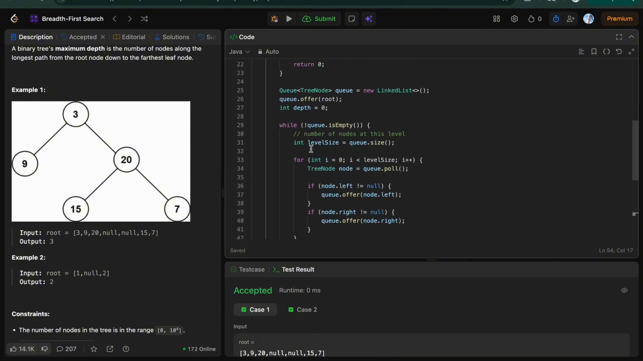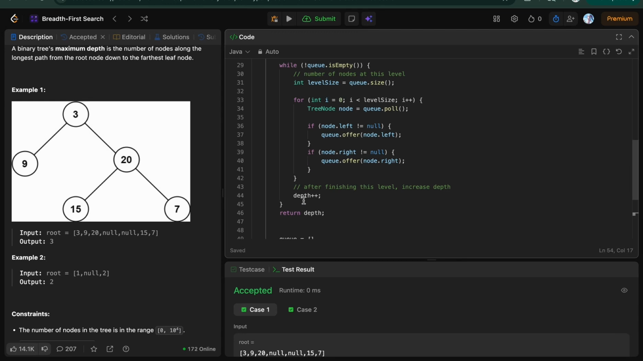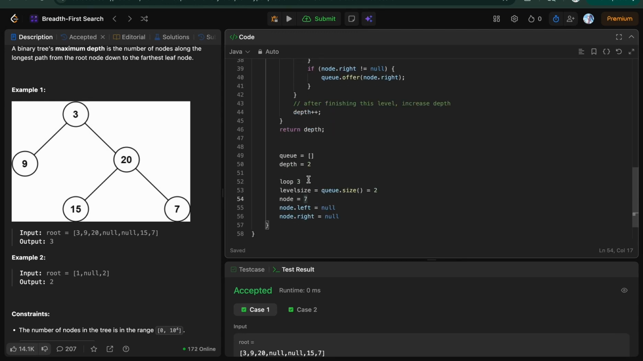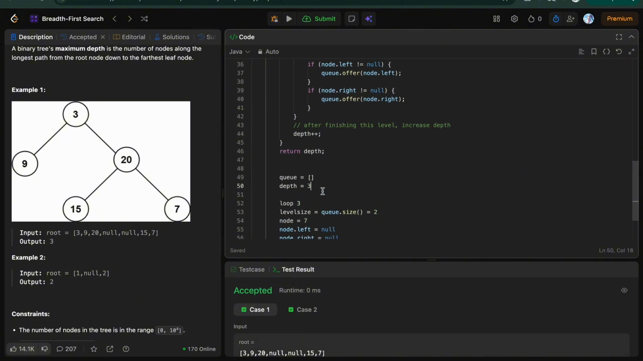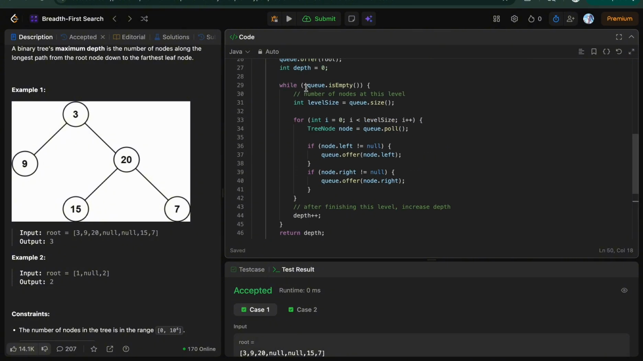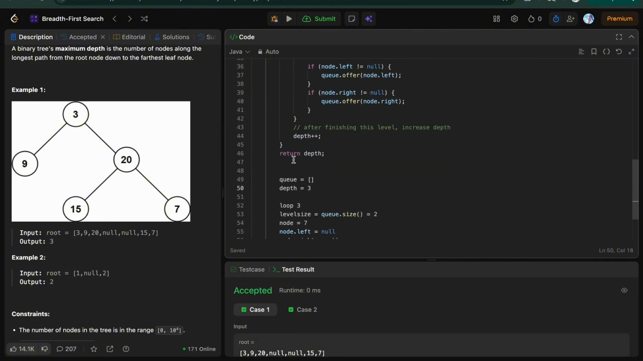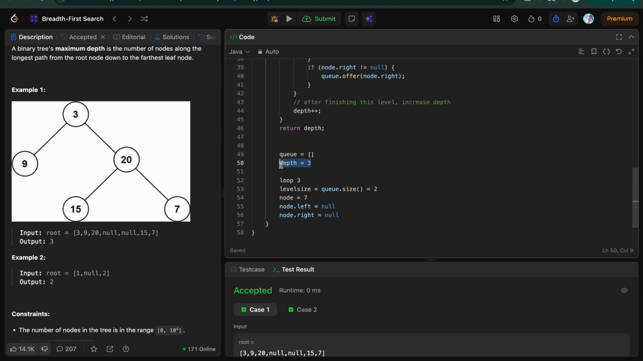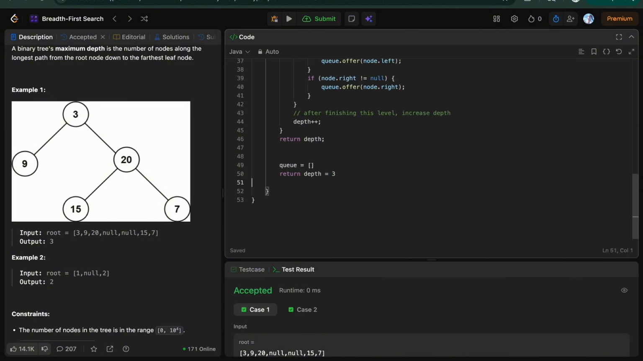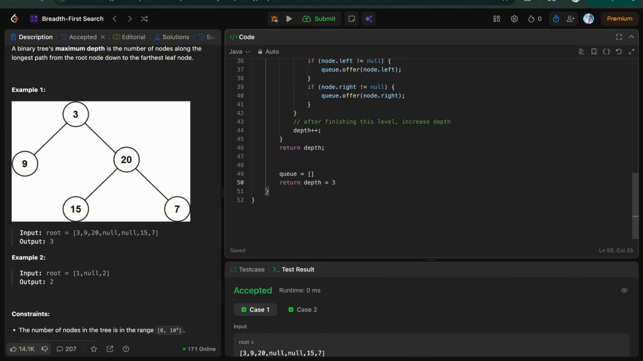And now once we've finished, we want to increase the depth, which becomes 3. Because the queue is empty now, this while statement is no longer true. So now we return the depth, which will be 3. And that's it. Now that the queue is empty, we exit the while loop and return that depth equals 3. This way we process all 3 of the levels, so the maximum depth is 3.